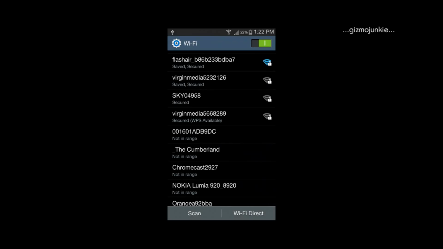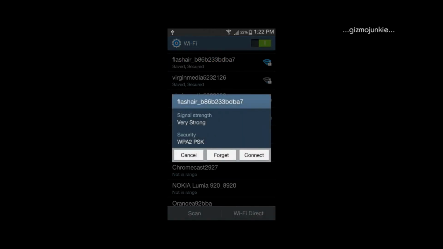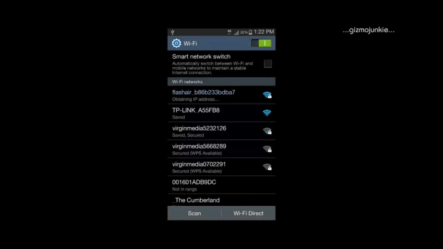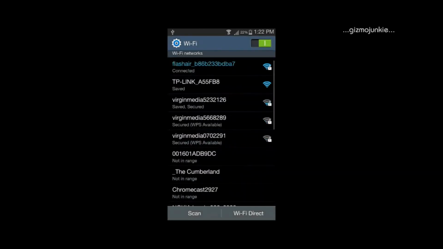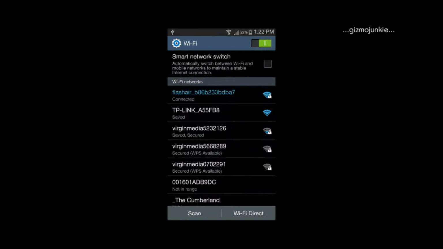Once you're in your phone, go to your Wi-Fi settings and look for the one that says Flash Air and a series of numbers under it. Press that, click into there, and it will ask you some details. What you do is you put in the default password, which is 123456789, and then you can press connect. You obtain the address, etc., and then you'll be connected.